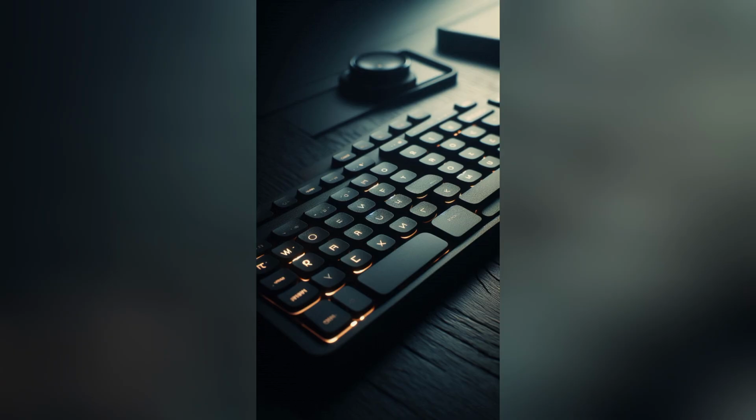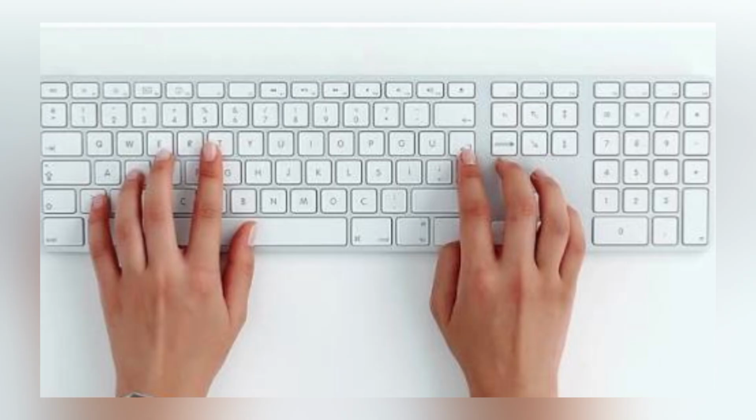So the next time you press a key, remember, there's history under your fingertips. The QWERTY keyboard wasn't random. It was a genius fix for a frustrating problem, and its legacy has lasted for more than 150 years.